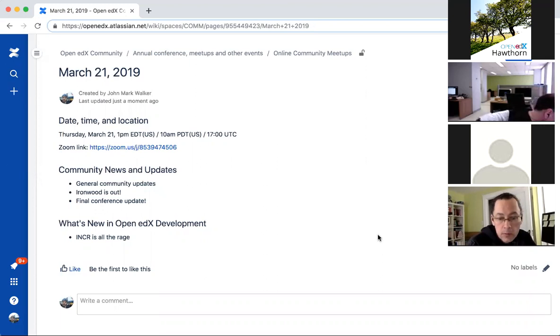So first of all, as far as the general updates and things to announce, Ironwood is out. Ned, what should people know about that? They should know that it is the best Open edX release ever. Ever. Ironwood 0.1 is exactly the same as RC4. There were no changes since RC4. I tagged it last night. The release notes are being reviewed right now. They should be published very, very soon, I would guess.